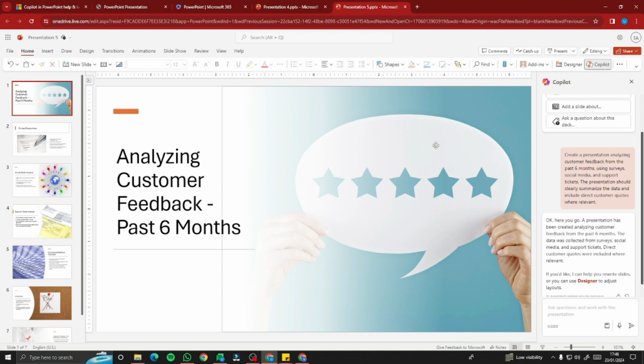So yeah, there you have it, guys. This was the exploration of using Copilot Pro, all the features, examples, and the perfect prompt formula of Copilot Pro in Microsoft PowerPoint.